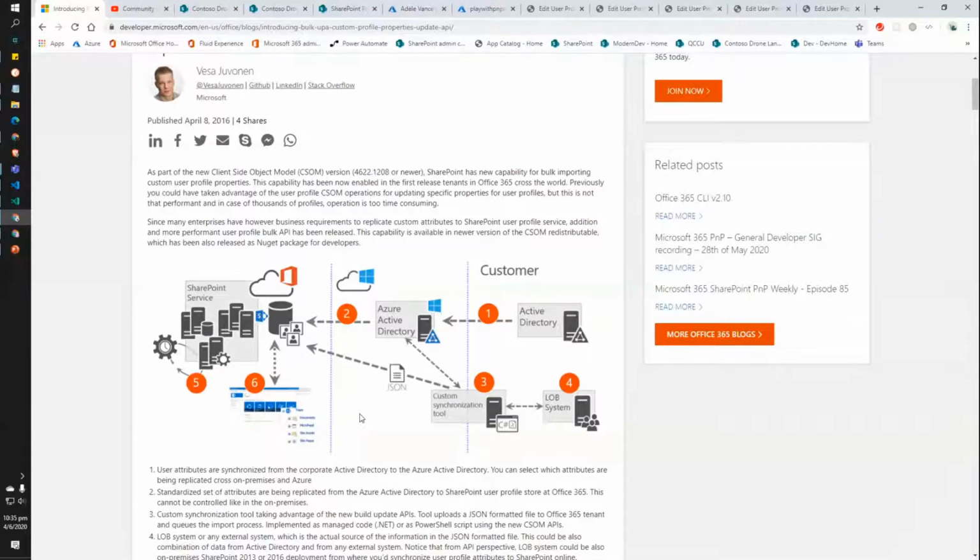And that's really the challenge. And that's why we need to have these custom synchronization tools implemented, which are then taking advantage of the bulk import tooling and whatever Sudharsan is implementing in here. So that's really the business scenario. Just to recap, why does this exist?